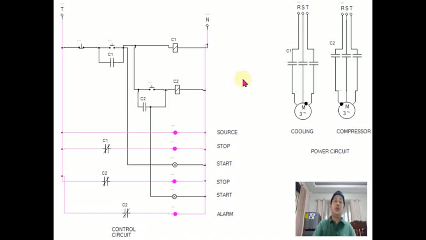So that the cooling effect of the refrigerant will transfer to the air, will be absorbed by the air. So you need to start first the cooling. So I will simulate now.